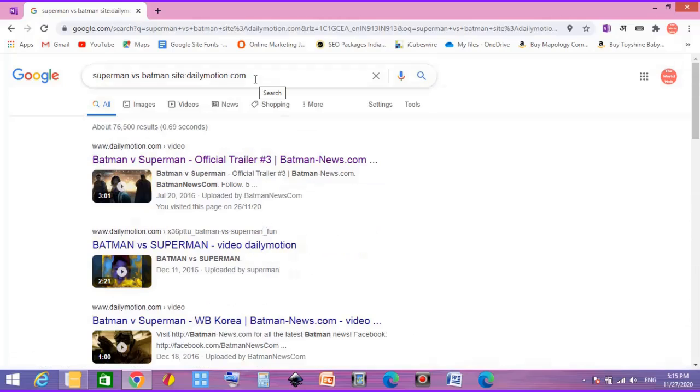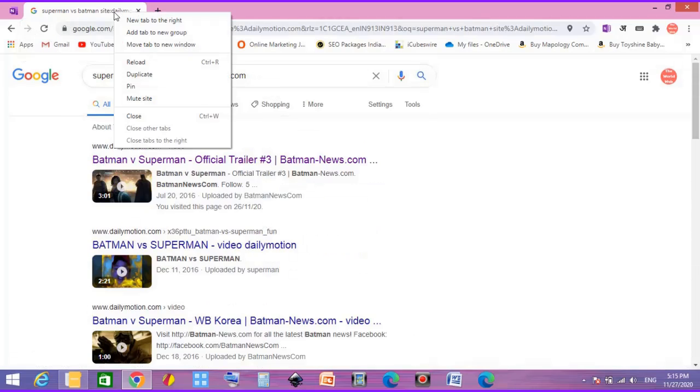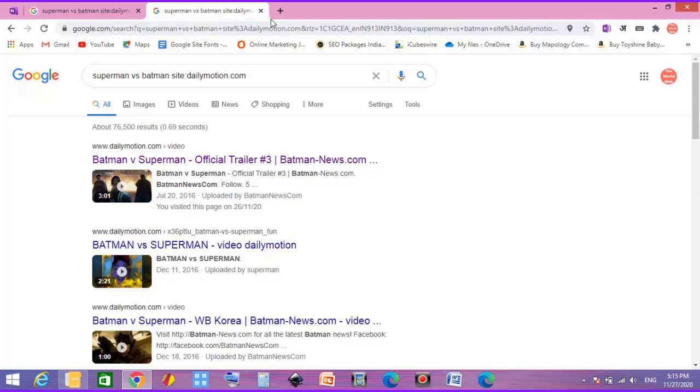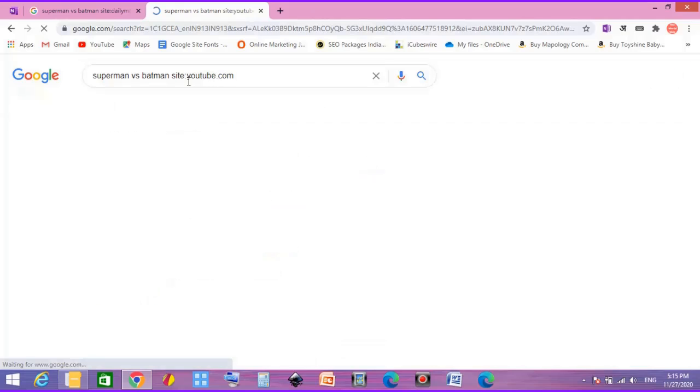You can even duplicate the site by right-clicking the tab and clicking Duplicate. As I am doing just to show you, I duplicated the result of that site. And now, I will look for this same result from YouTube site in another tab. Just to show you an example, here is the result from two different sites.